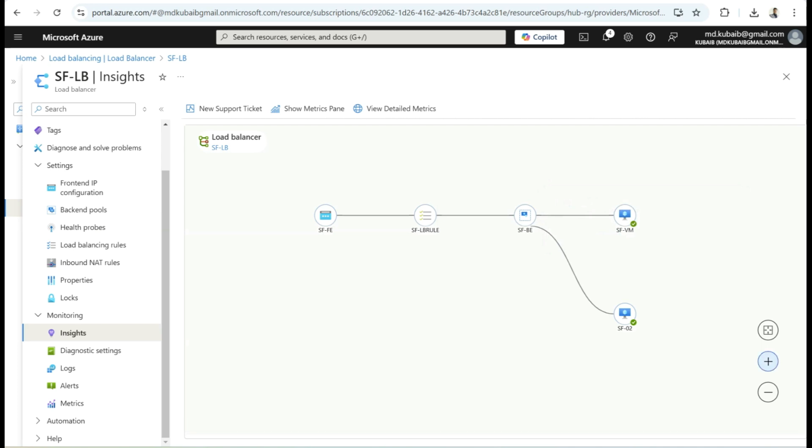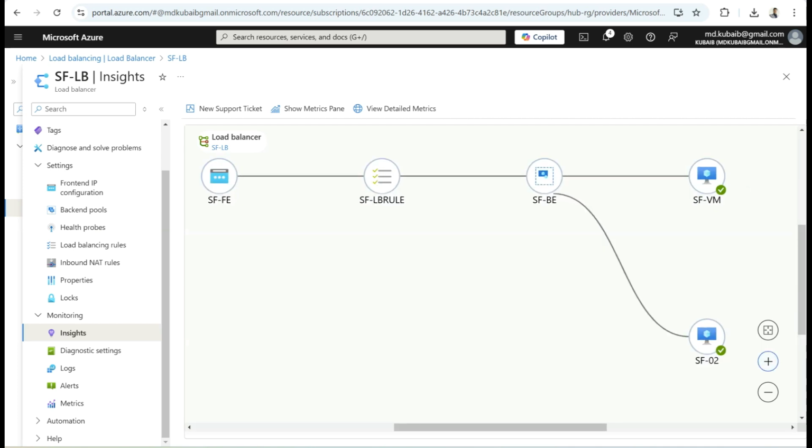As you can see, both are ticked as green here. The meaning of this is both are healthy and responding to the health probe which we have configured, right? So this is how you can verify that your backend is healthy and in a good configuration.